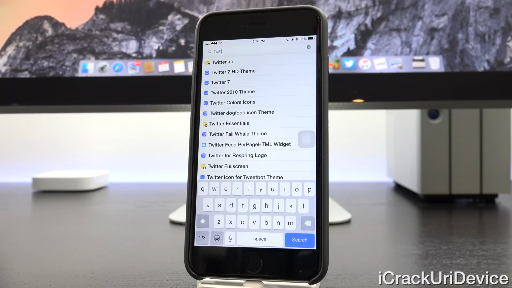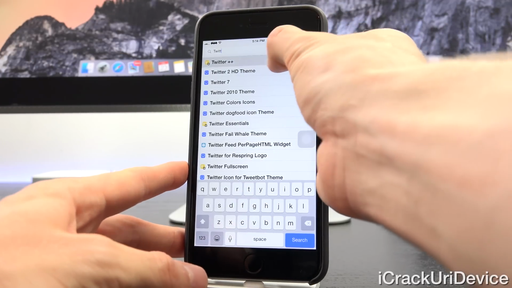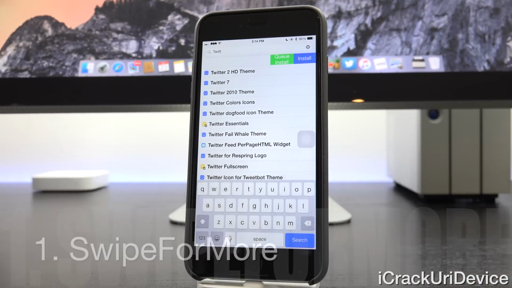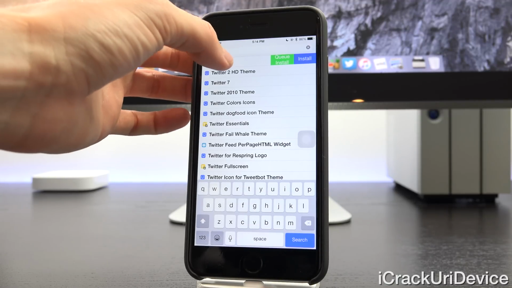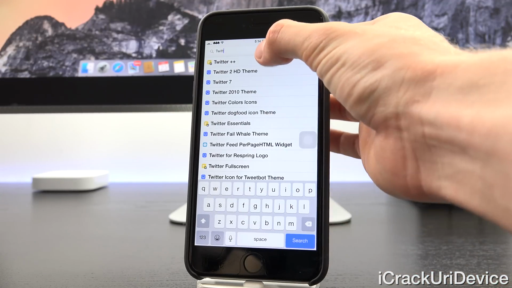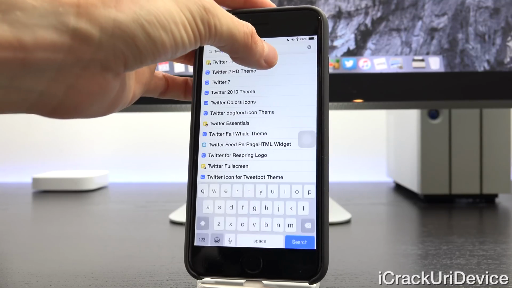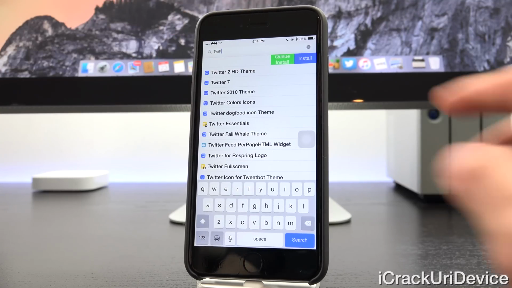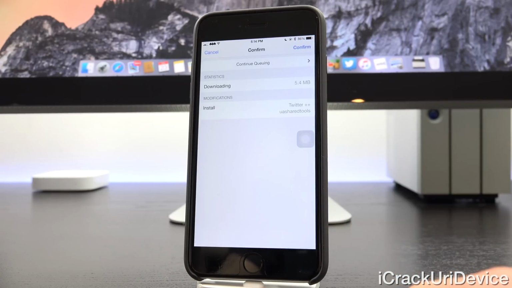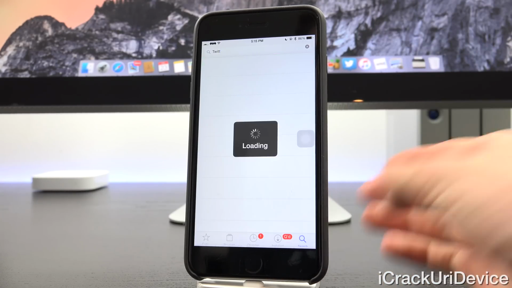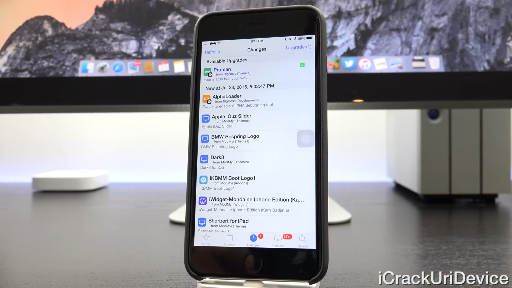I just searched for Twitter +++, which is another tweak I'll mention in a second, but essentially with this tweak installed, SwipeForMore, what you can do is swipe over on any package that you see inside of Cydia and you can install it, or you can add it to the install queue, which is great because then you can actually install multiple tweaks at a time. So in order to do that, all you have to do, just like you normally would when installing a package inside of Cydia, is queue up the install, and then you'd normally have to tap on continue queuing, but this automatically does that for you. So as you can see, we're all set to install Twitter +++, and from there you can just go to whichever tweak you want to install next.